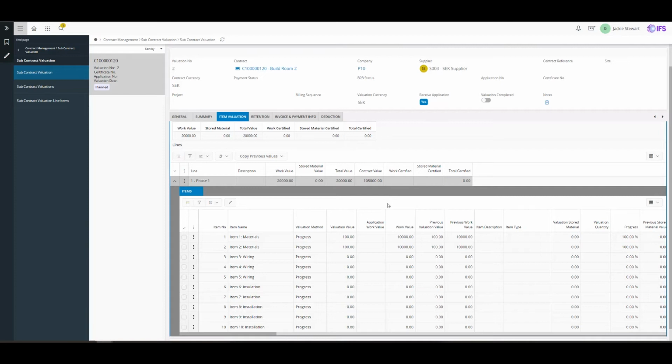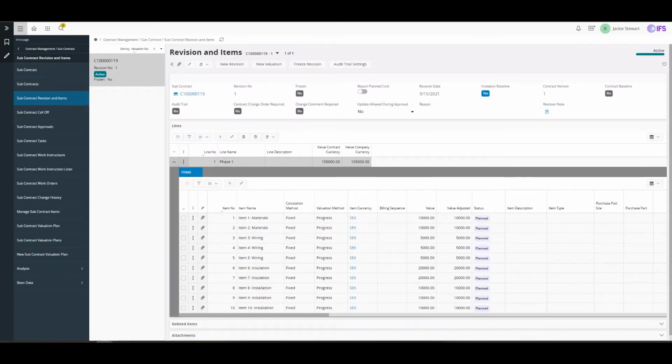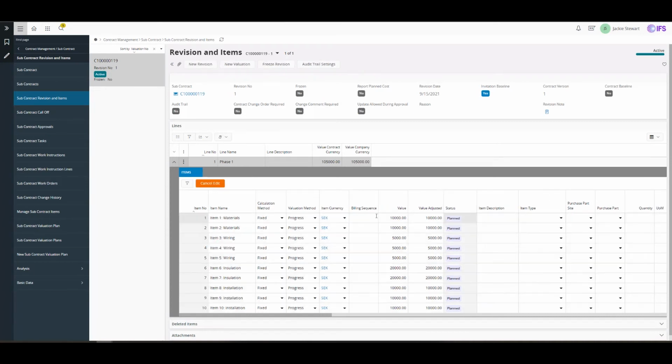What it does is, I can isolate the first two items completely to a separate valuation by simply putting a billing sequence to them. How is it done? I have my 10 items. Here, I can enter any numerical value as billing sequence. 1 for the materials items and 2 for the wiring items.